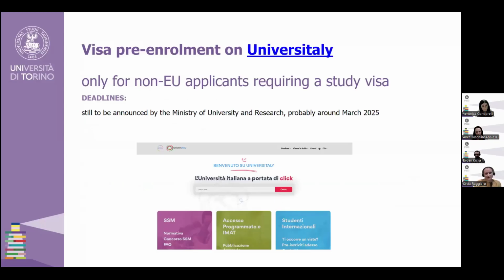Just a little reminder for non-EU students who are residing outside of Italy and need a visa to enter the country, you will also have to submit your application on the University website, which is the platform that's been used for a few years now to collect visa requests from the university and from the embassies. We cannot tell you yet the deadlines to submit this application because they're not published yet, and they will be published by the Ministry of University maybe around March. This is the date we expect.